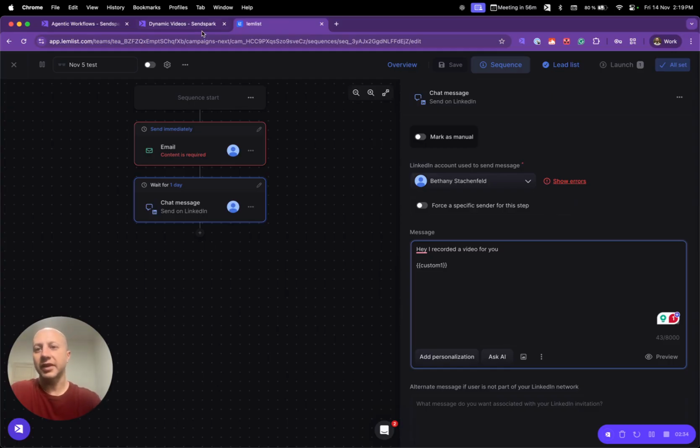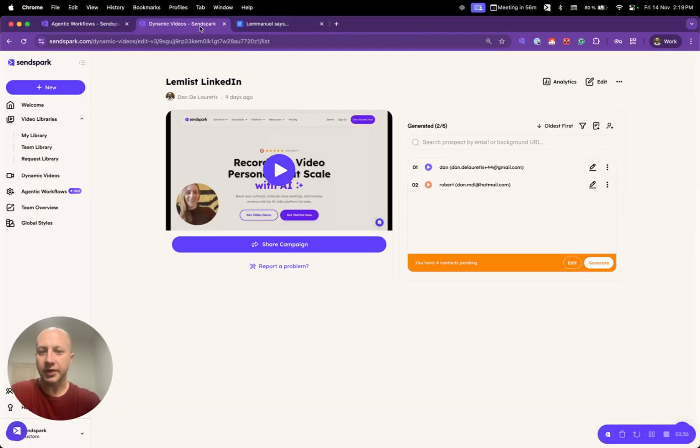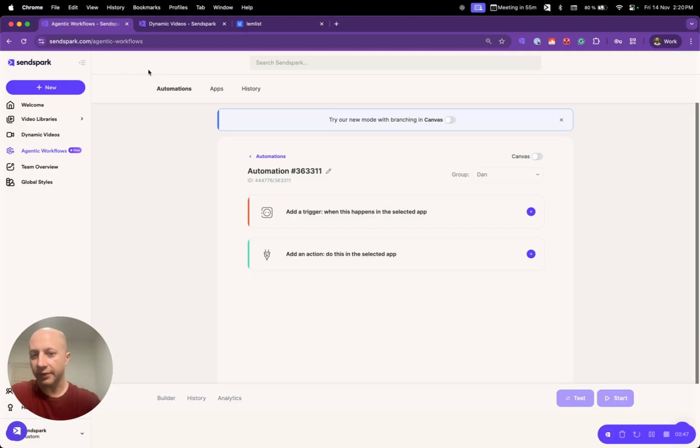Once everything is saved, there's nothing else that we need to do here, and I'll show you what we'll do on Sendspark. We'll create one campaign, and we'll also go to something called agentic workflows, which is right here on the left hand side. You'll create a new one, and then I'll show you how it goes.